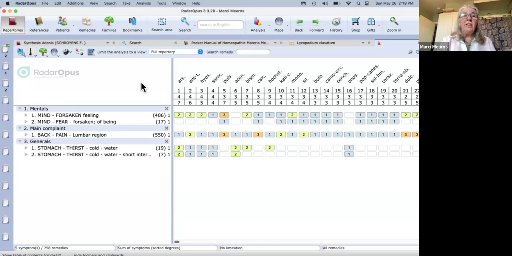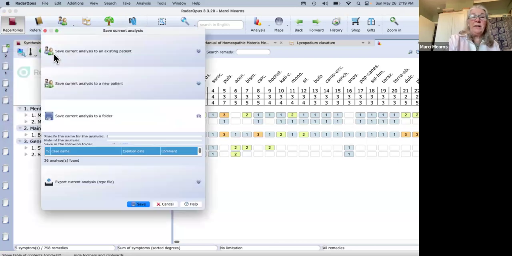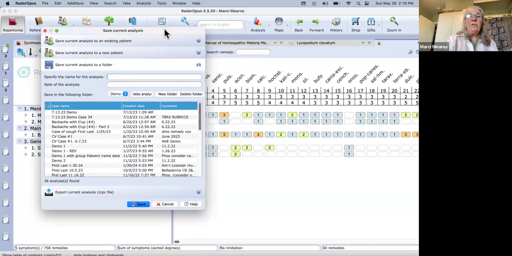As you're getting started, the easiest and simplest way to save the case is as follows. I'm going to point to any clipboard and right click. Remember, the right or secondary click, we've seen this one before. It's where we added the clipboards. I'm going to choose Save Analysis. And when I do, the window that opens up, the choice I want is the floppy disk. We're going to go old-fashioned.